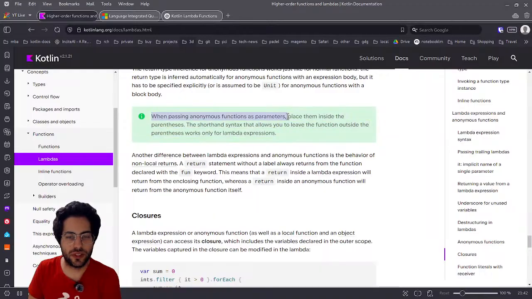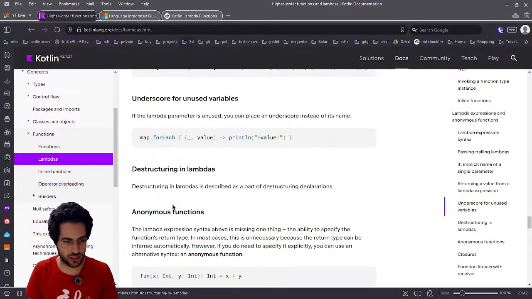When passing anonymous functions as parameters, place them inside the parentheses. The shorthand syntax that allows you to leave the function outside the parentheses works only for lambda expressions. Another difference between lambda and anonymous functions is the behavior of non-local returns. A return statement without a label always returns from the function declared with the fun keyword. This means that a return inside a lambda expression will return from the enclosing function, whereas a return inside an anonymous function will return from the anonymous function itself. So let's do this.